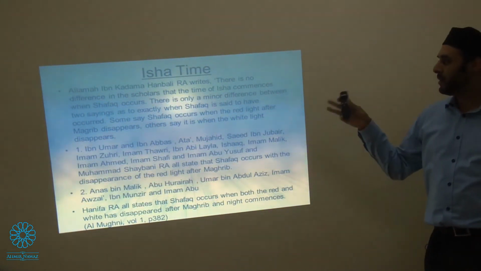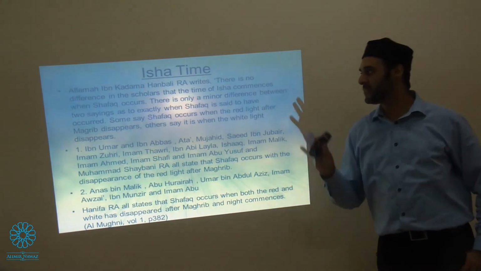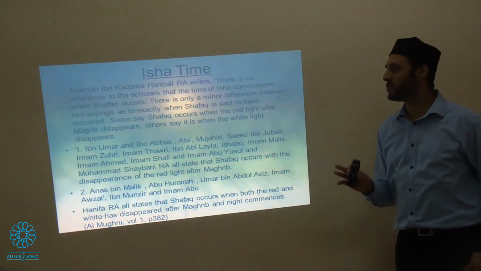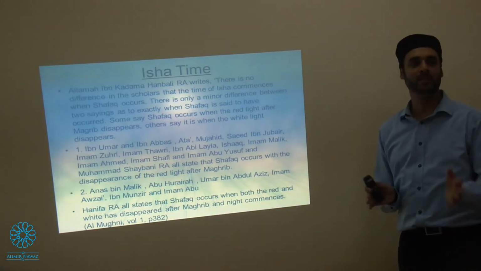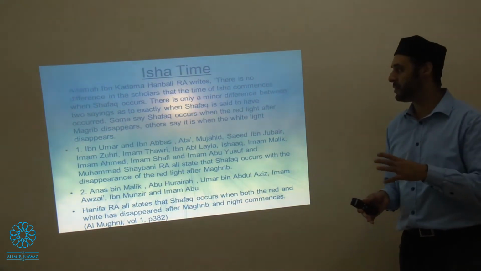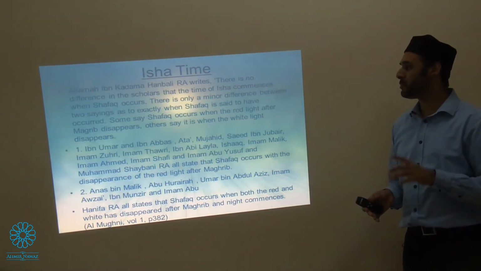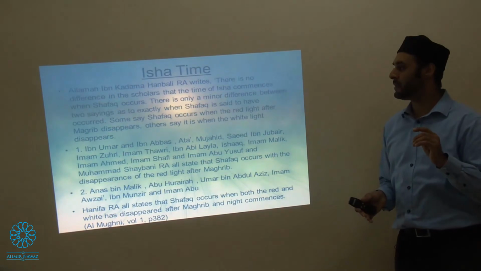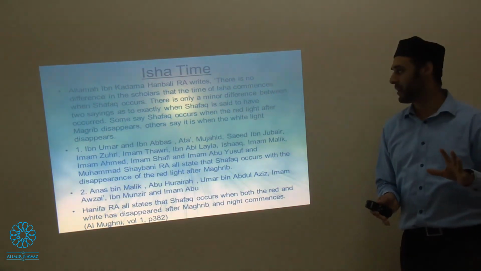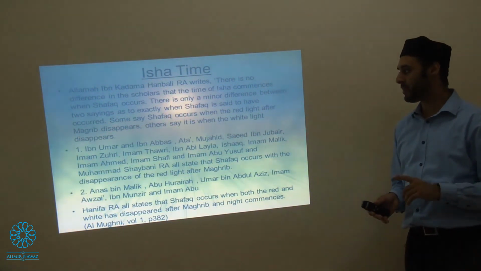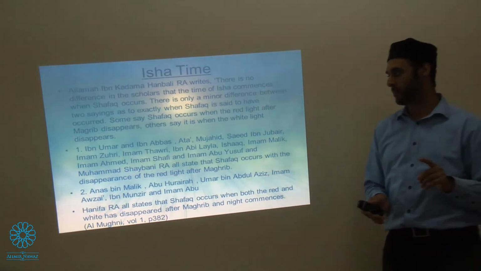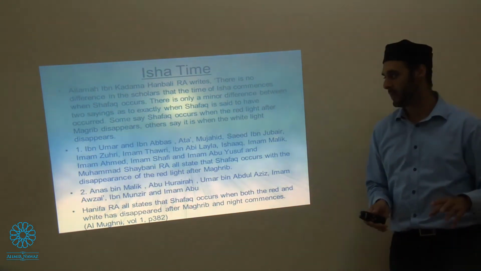Allama Ibn Qudamah al-Hanbali writes, there is no difference among the scholars that the time for Isha commences when Shafaq occurs. So everyone says when twilight occurs, the time for Isha commences. There is only a minor difference between the sayings as to exactly when Shafaq is said to have occurred. Some say Shafaq occurs when the red light after Maghrib disappears. Others say it is when the white light disappears.